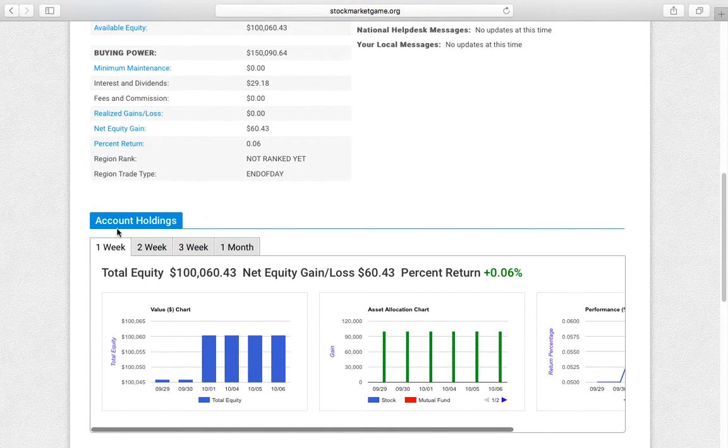Now at the bottom we have account holdings. So week by week, it's going to tell you net equity gain or loss. Okay, it's going to tell you how much you've gained or lost. All right, and that'll actually show up in this percentage range too. So if it's in the green, that means you're doing a good job. All right, and you're actually making money. So these graphs just give you a nice visual of what that's going to look like.